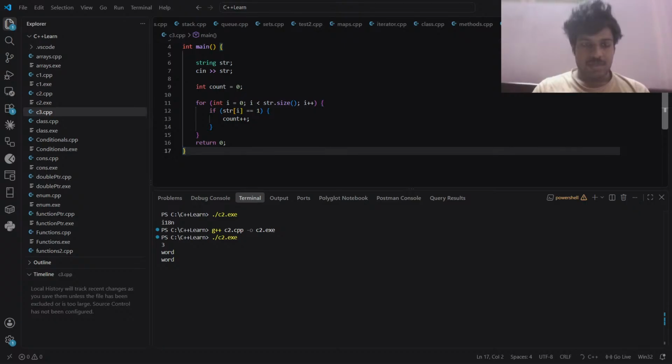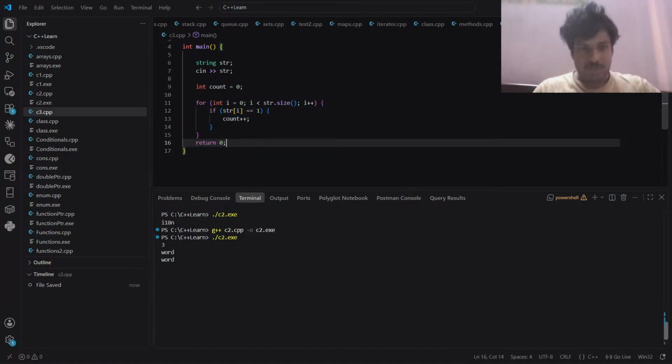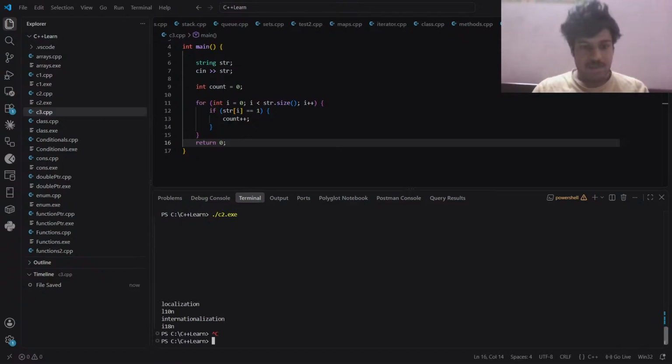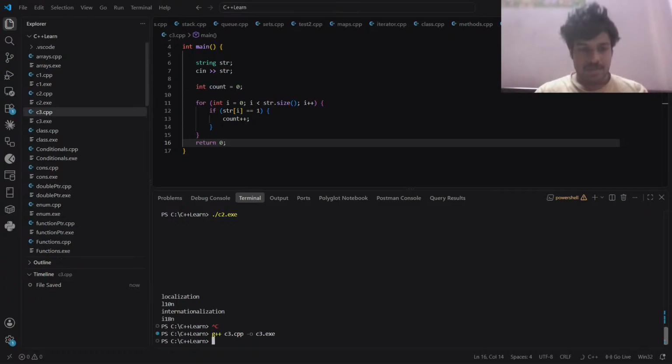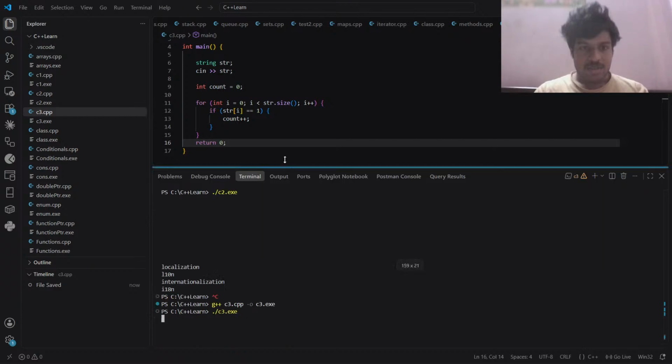Probably this is good enough. Let's try. Not sure if this is going to work, but let's just see what happens. Okay, I'm just going to run this C3. Okay, asking for an input.